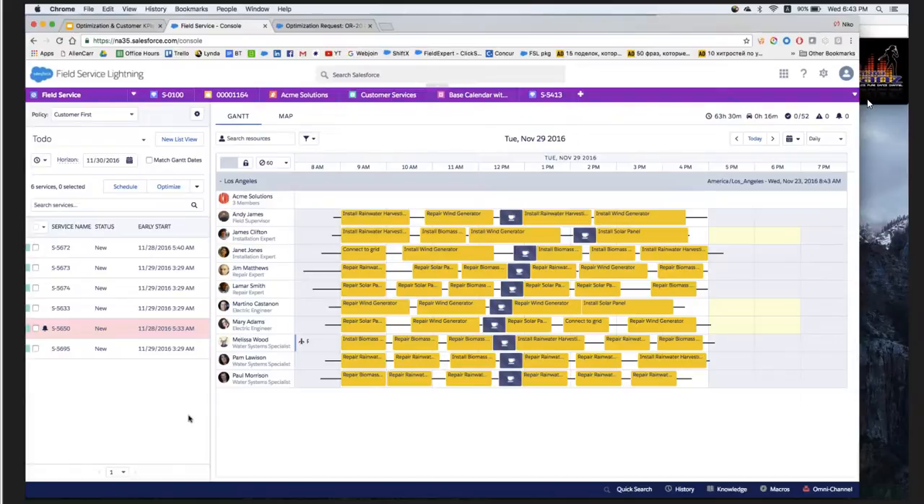We have one question here. Yes, go ahead. It's regarding manual scheduling. Is it possible to move multiple services simultaneously?